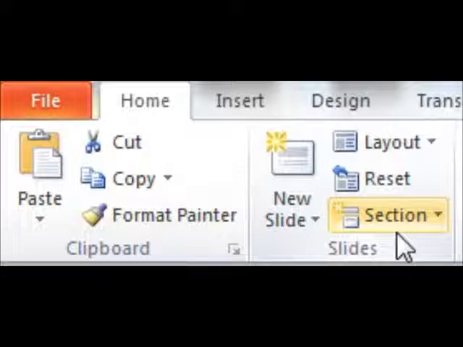Today we're going to talk a little bit about sections in PowerPoint. Now sections simply allow you to take a large presentation, something that's got dozens and dozens or potentially hundreds of slides to it, and break it up into smaller, more manageable pieces. So let's take a look at how they work and what benefits a section can offer.